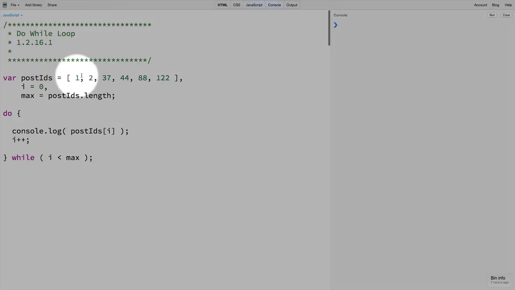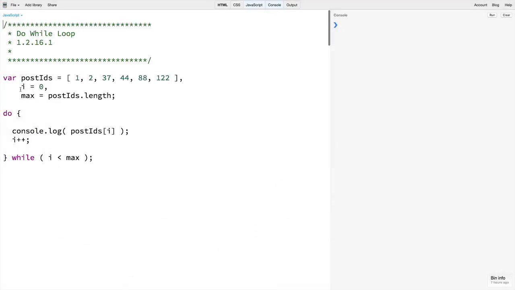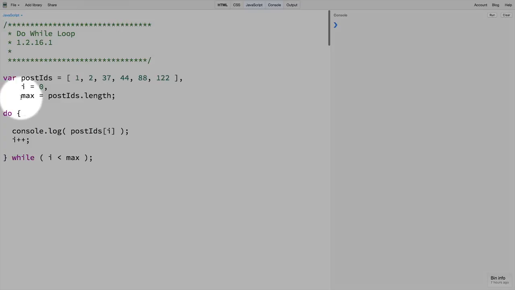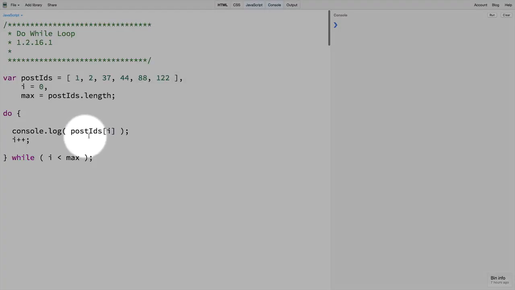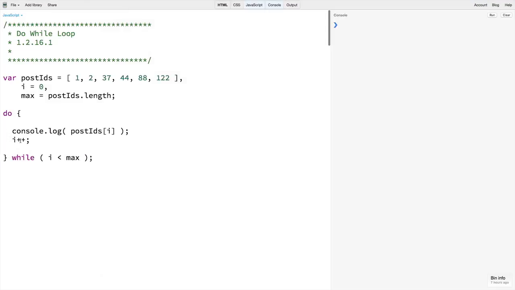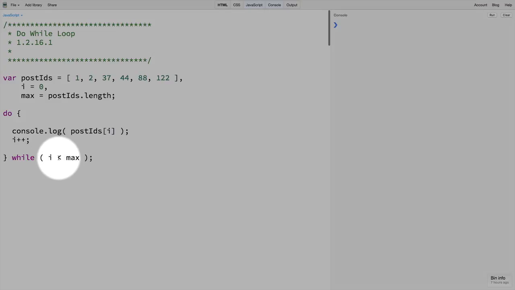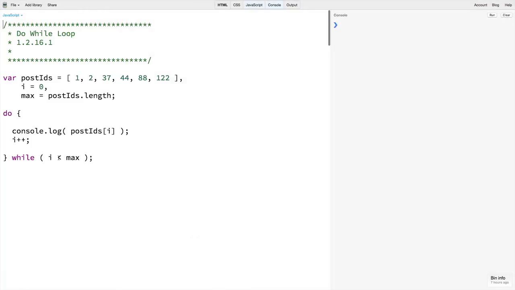We start with an array of post IDs. And then we have to manually set our initial expressions here, i and max. Then in the loop body, we log out the specific post ID that we're on based on the index, and then increment the index. After the do block runs, it will check our conditional statement and continue to run until the statement fails. While this is very similar to what we did with the for loop, the important difference in this example is that the do block executes before any conditional statement is checked.